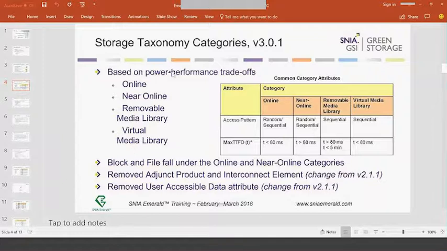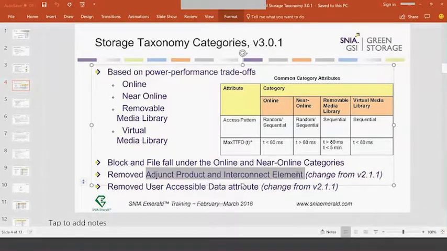This was presented a little while ago in the overview, and I'll use it again to just highlight what's new and different in version 3.0.1 versus the previous release of Emerald. We still have the online, near online, removable library, and the virtual media library categories, but we removed the adjunct and the interconnect element types of categories because they really are not relevant and have not been used. And again, to point out, block and file fall under online and near online categories.